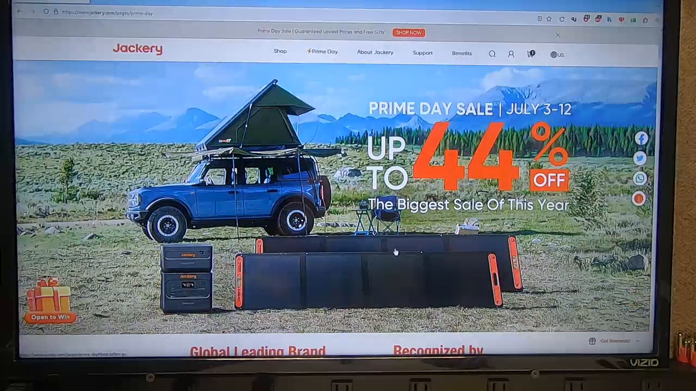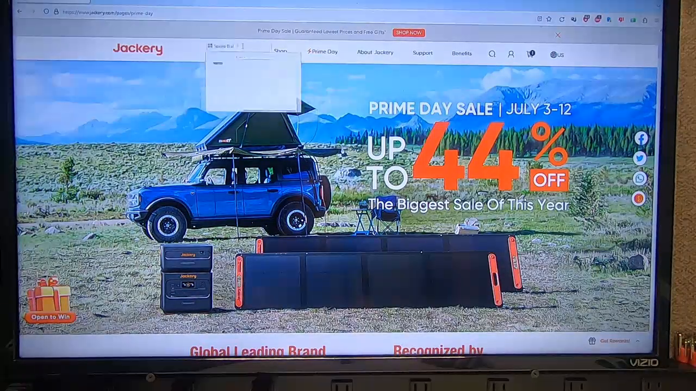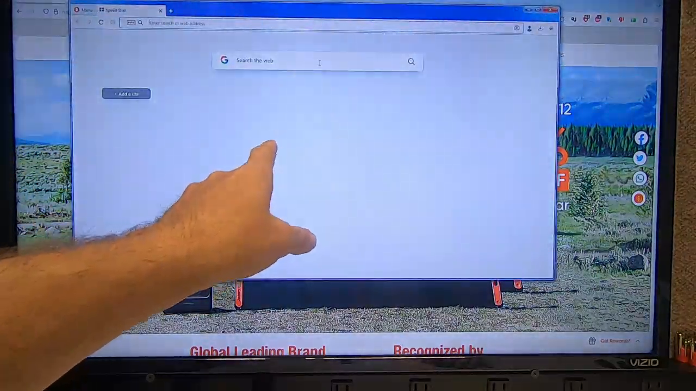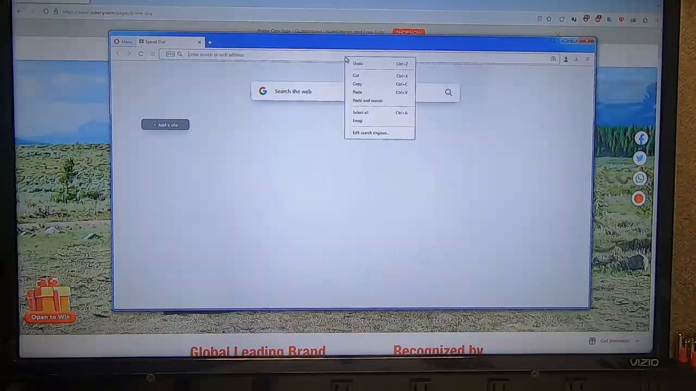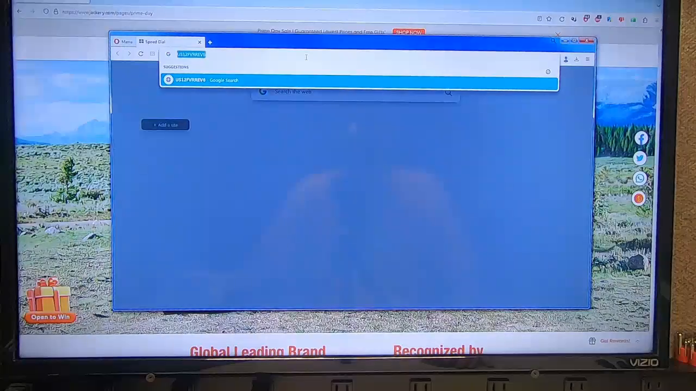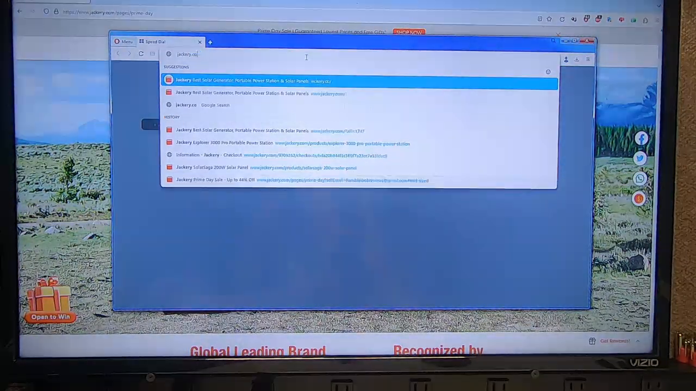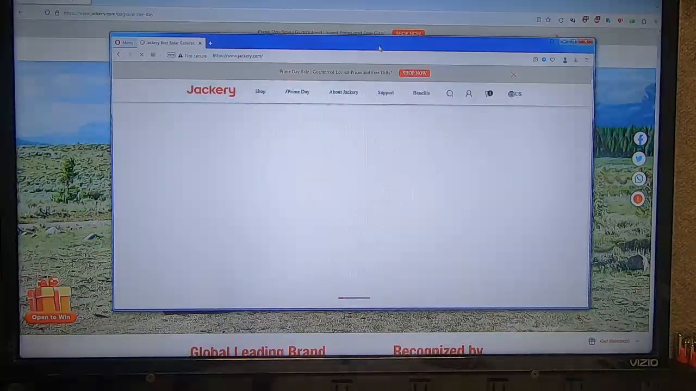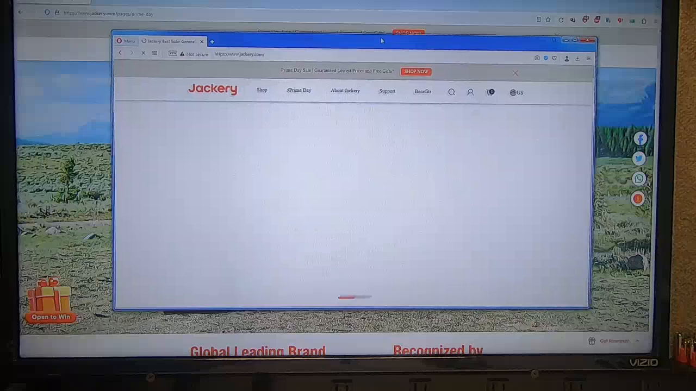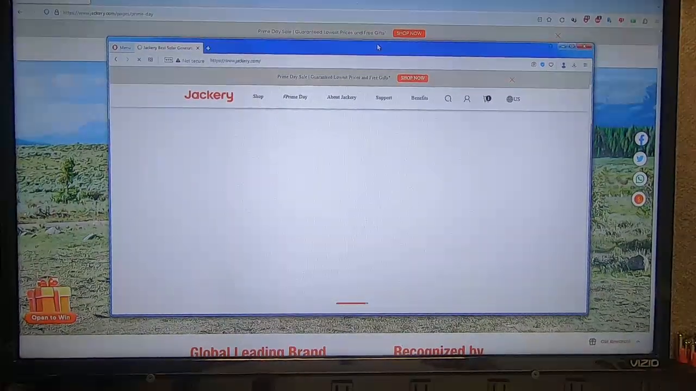So I'm going to try it again. I'm going to open a different browser here. This is Firefox, and I'm going to open Chrome. If you're familiar with Chrome, you'll know what that looks like. That's my code, I still have my code in there. So we're going to go to Jackery.com and see if that pops up again. Okay, nope, it didn't pop up again. So I think it's probably IP sensitive.